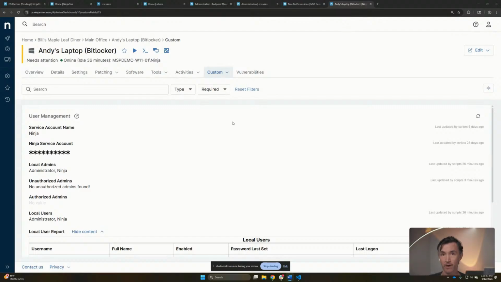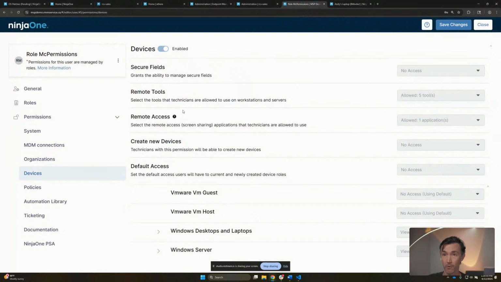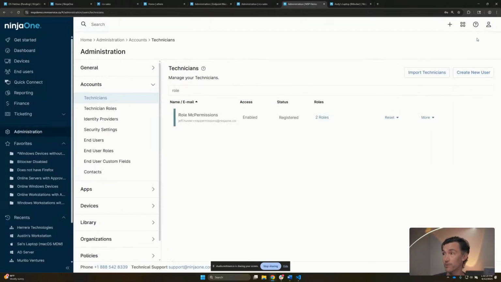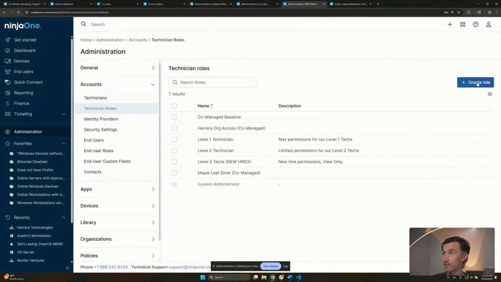Now this type of permissions, this can be split out more granularly if you'd like. For example, we could pull out devices as well. And so you can go ahead and say, well, I want to have a baseline permission setting for maybe remote tools and remote access, but then I'm going to also have an additional setting for maybe MDM devices. And so what I'll do here is I'll create a new permissions role here.